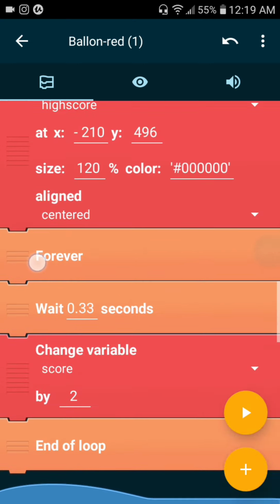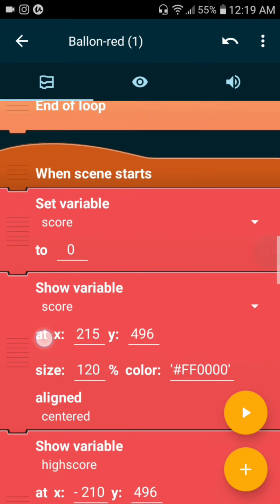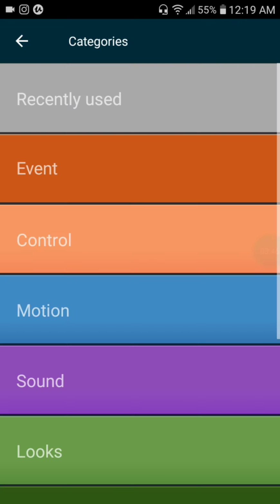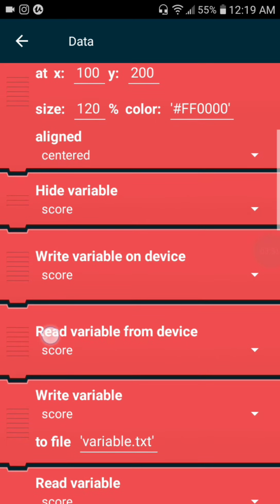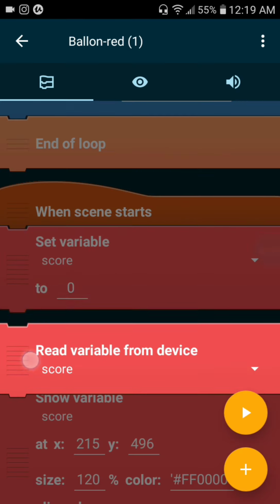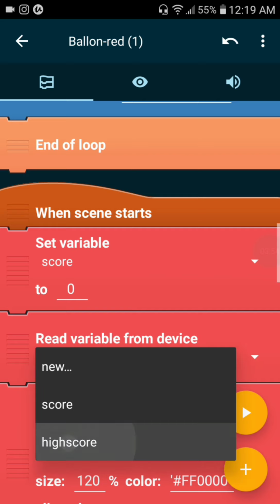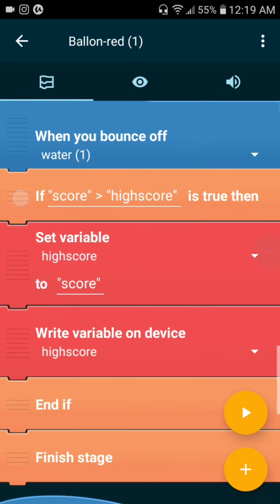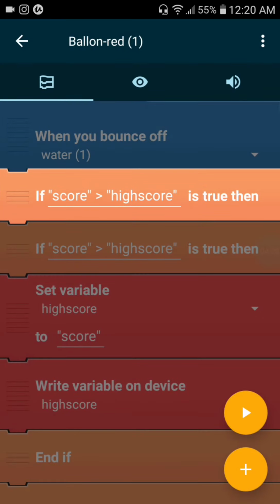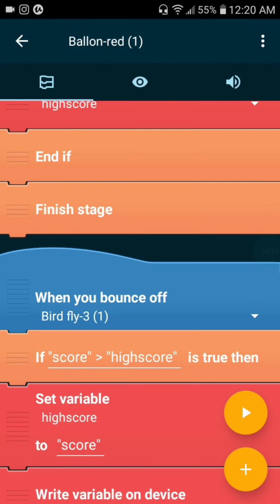We also need the high score value to be set when the game loads. So scroll up to the top of the when scene starts, add a data command for read variable from device and set this also to high score. Lastly, let's copy the if loop and add it to the other bounce detection so that when the game ends by hitting the bird, it also does the high score.